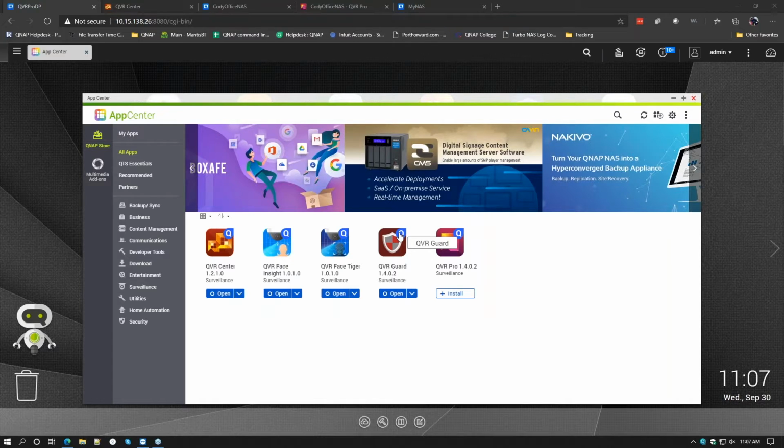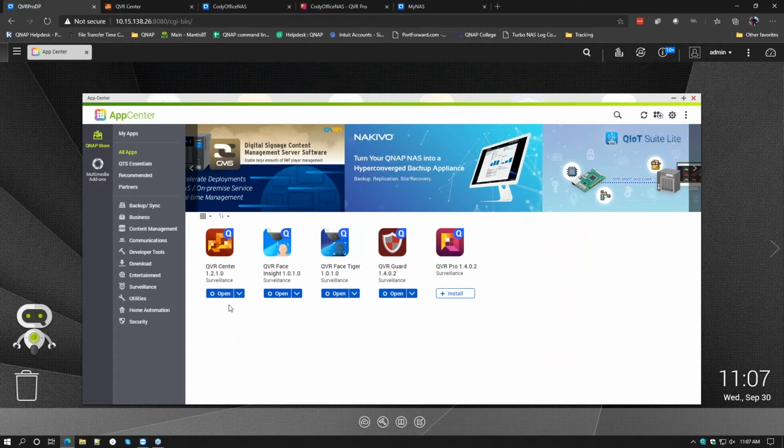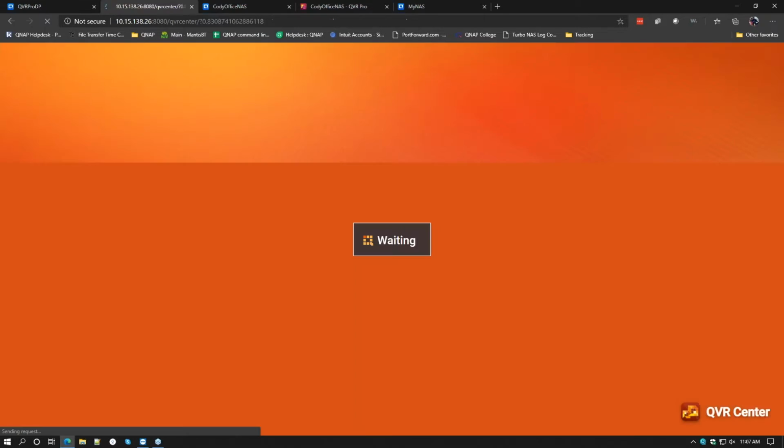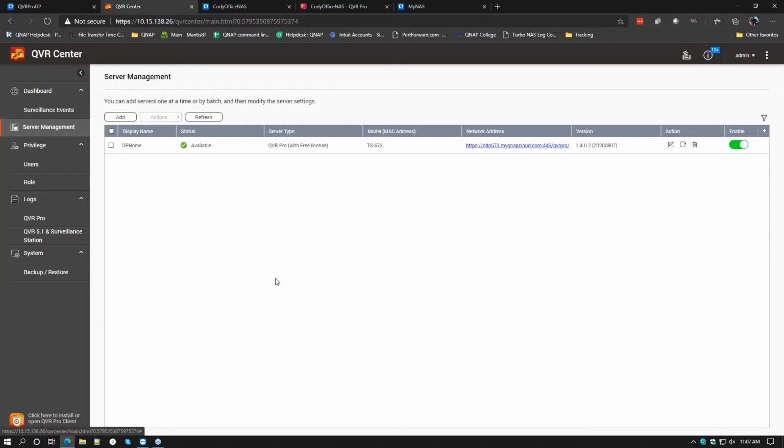All right, QVR Center again is an application that you can install from App Center. So look for QVR Center. I have it installed. Once it's installed, click on Open, and it will open the application for you. Now, I already have a remote NAS that I've added on the QVR Center. I'm going to show you how to add another NAS.